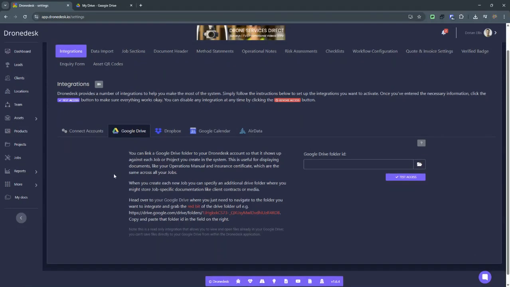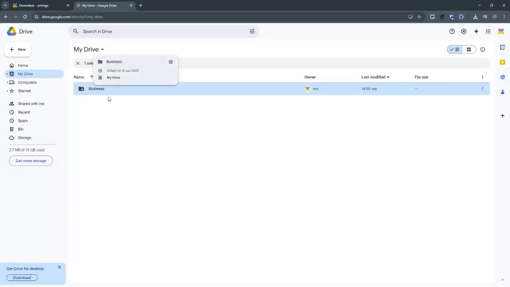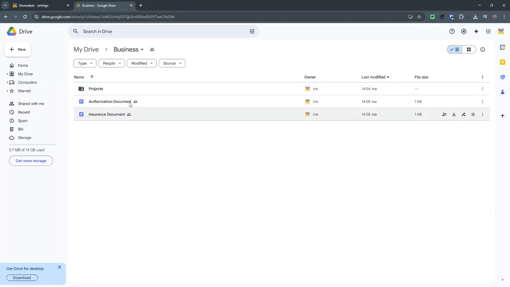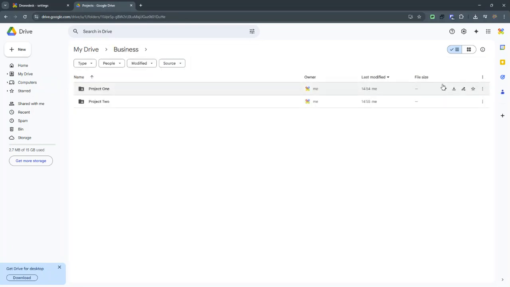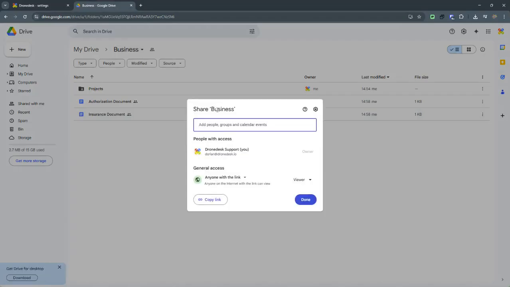So to get started, head to Integrations and Google Drive, and then enter the Google Drive folder ID in here. So what you'll need to do is go into your Google Drive. Let's assume this is our folder with a couple of documents in there that we want to include on all jobs in the system. So I would go to Business, Share, Share. And then what you need to do is make sure that the option to share with anyone with the link is checked.